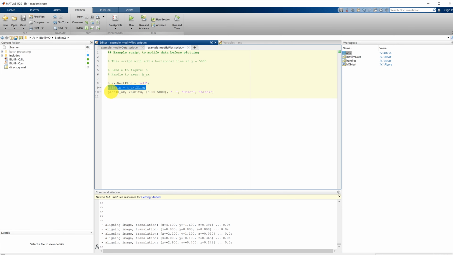So the plotting here is this one line where H-axis is the object that will be plotted into. X limits are your x values. These are your y values, which we set to 5000 because that is where we want to put the line. And then this part back here determines what your line will look like. It will be a dashed line in the color black.